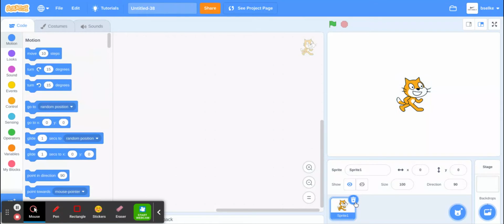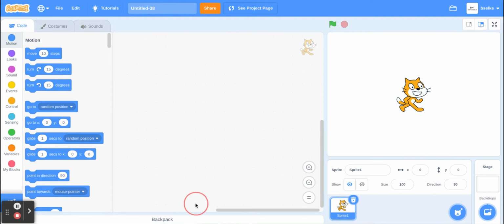Welcome to a video series on how to build a racetrack on Scratch. So for this video, we're on a new project. We're going to give this project a title, and that is Pole Position.